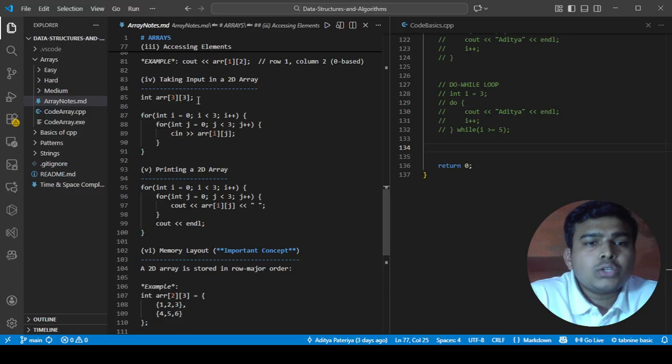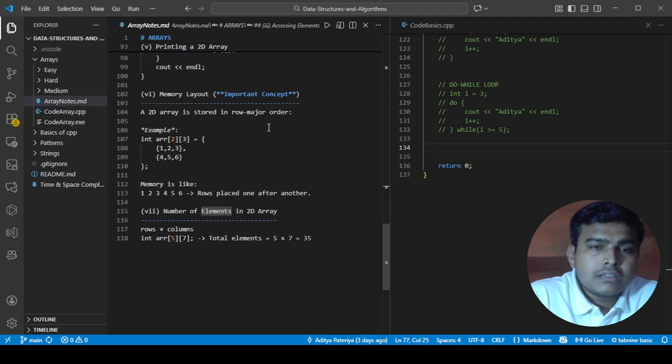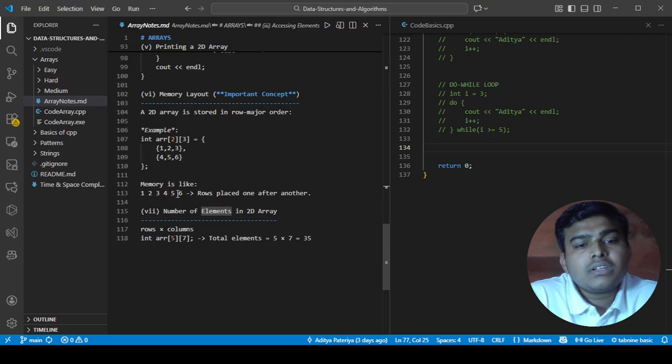And taking input in a 2D array, we can do using cin, and printing the 2D array we can do using cout. Then the memory layout is simple: a 2D array is stored in row major order. Row major order, so memory is such that the rows are placed one after another, meaning from 1 to 3 it is here, and then the second row is 4 5 6, in this way.